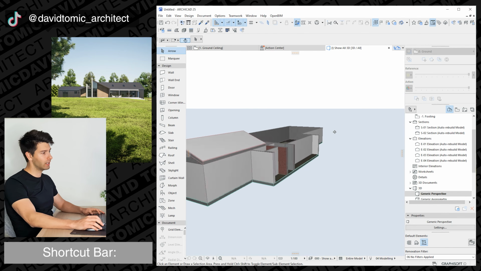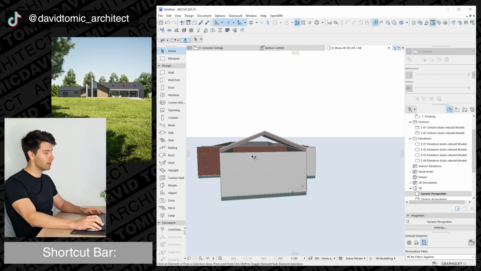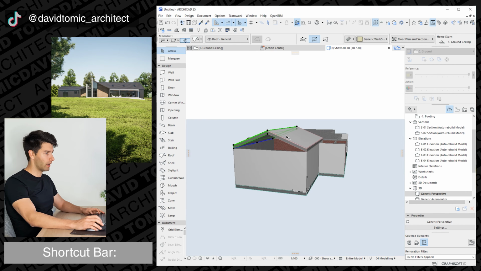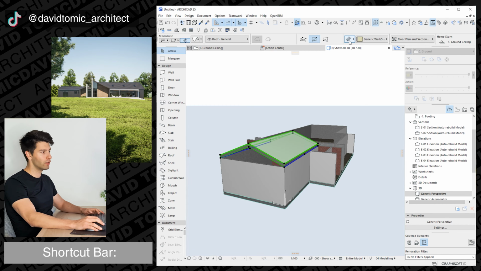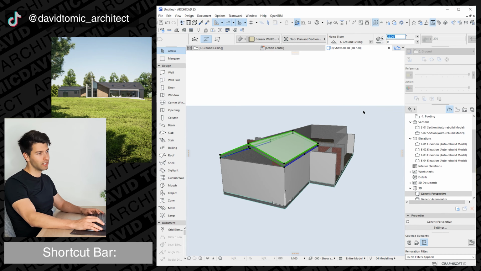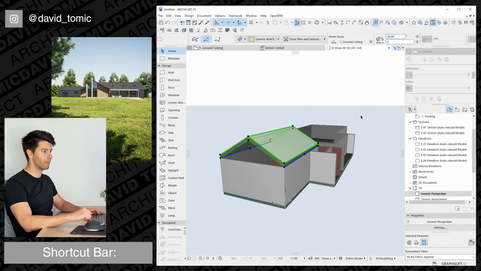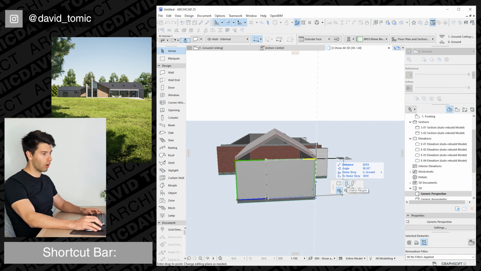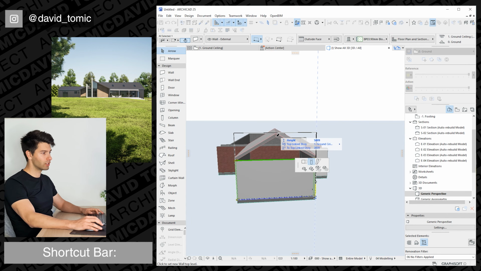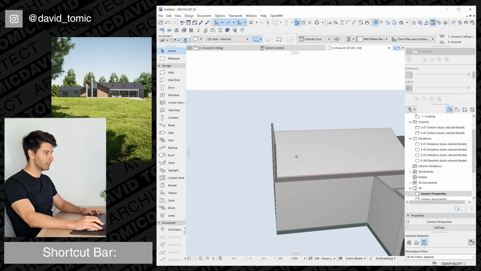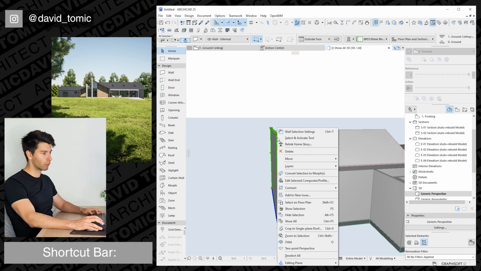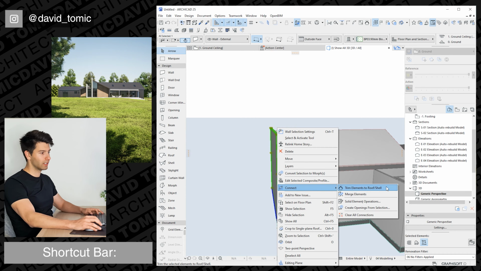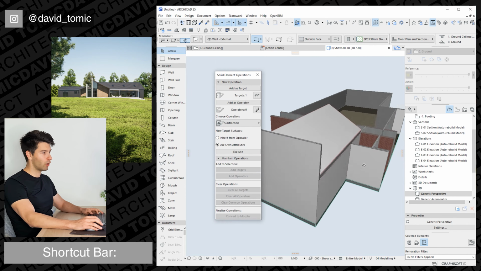If we come back now into 3D, we'll see that we've started to create the foundation of that roof. So if I hold Shift and click on both of those roof slabs, I'll see that it's a 22-degree pitch. I'm going to bump that up to about 30 degrees, then select my external wall, hold, come down to stretch height, go just past the gable of the roof, right click on that wall, connect solid element operations.